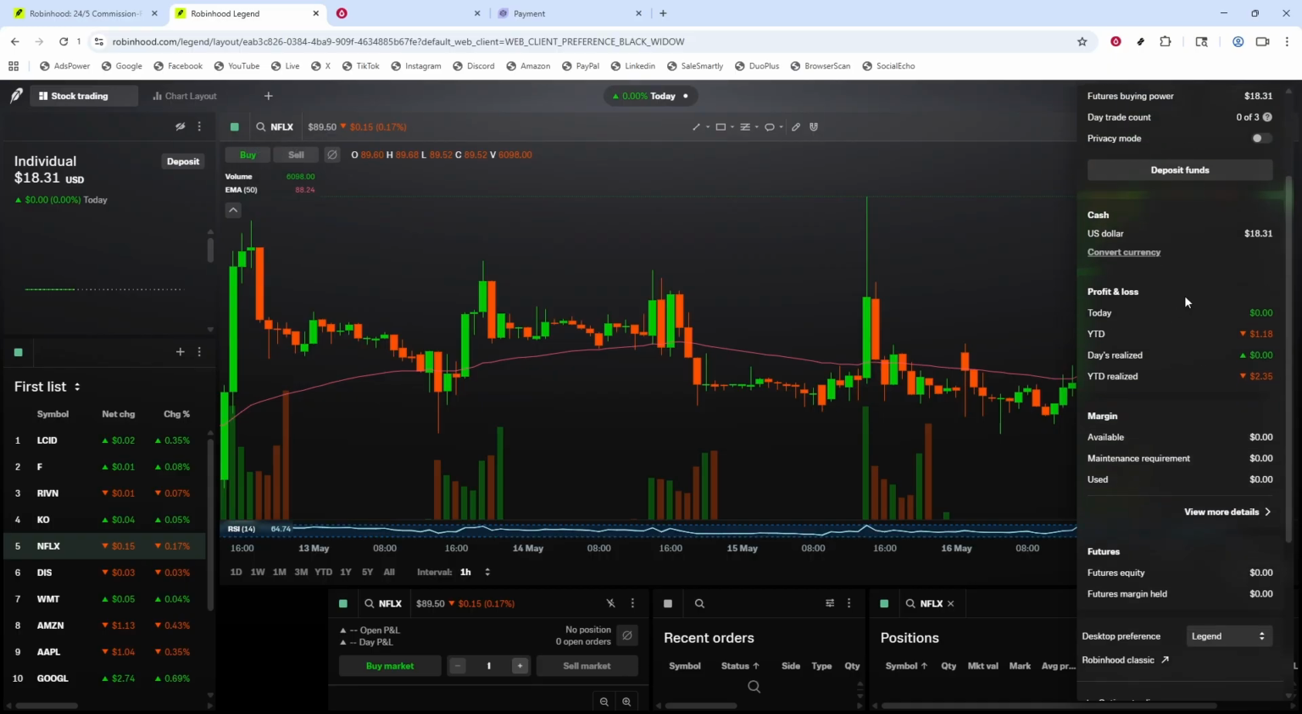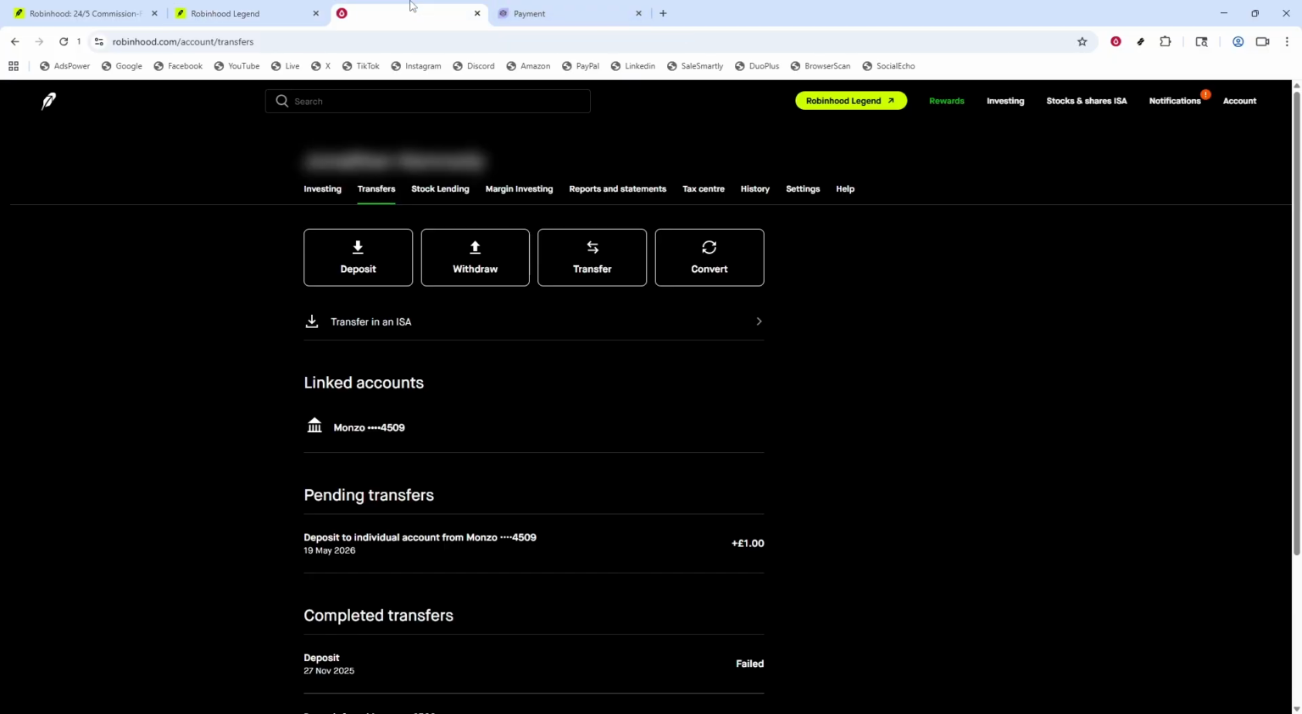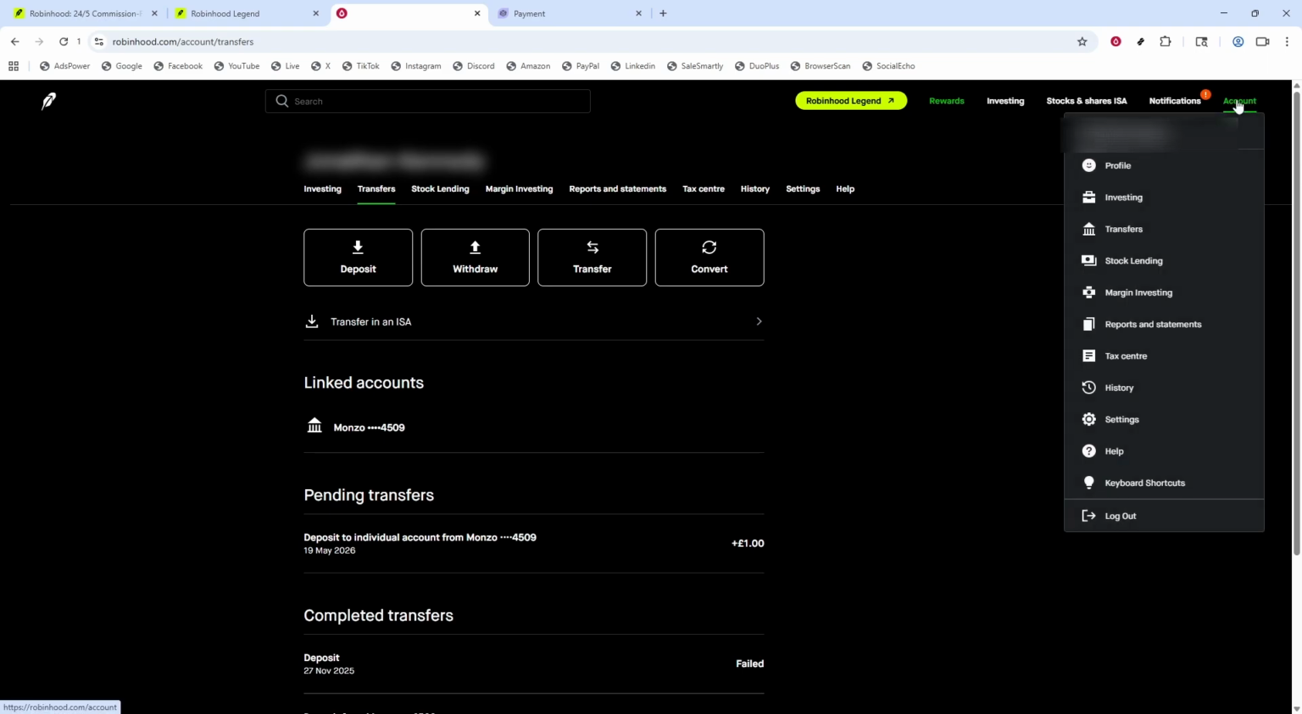Under Margin, select View More Details, and a new window will appear with expanded account information. From there, navigate to the top right corner again and click on Account to open your full account menu where all settings and funding controls are located. Inside this menu, look for Transfers, which is the section used for both deposits and withdrawals. This is where you manage all movement of money in and out of your Robinhood account.